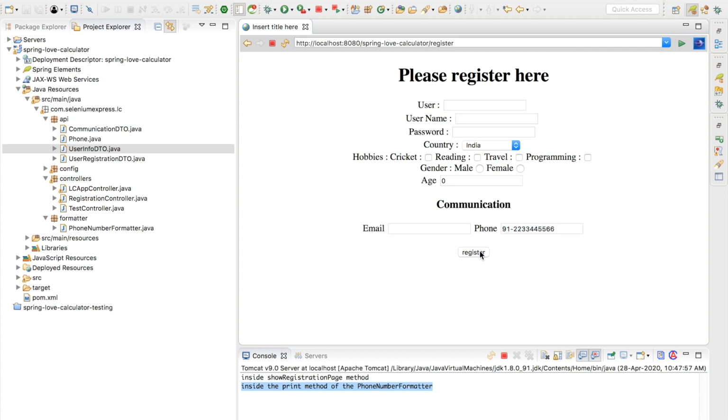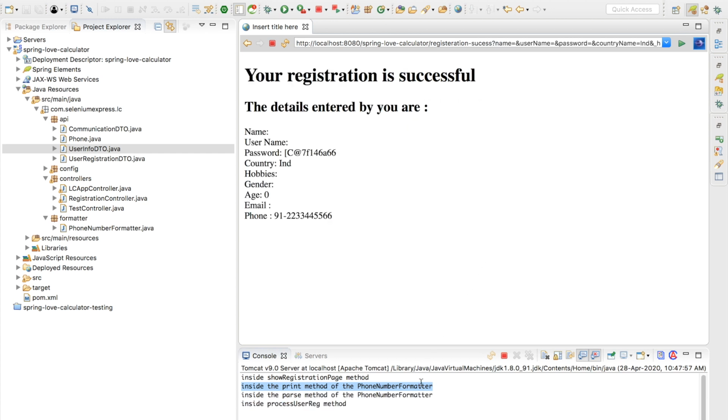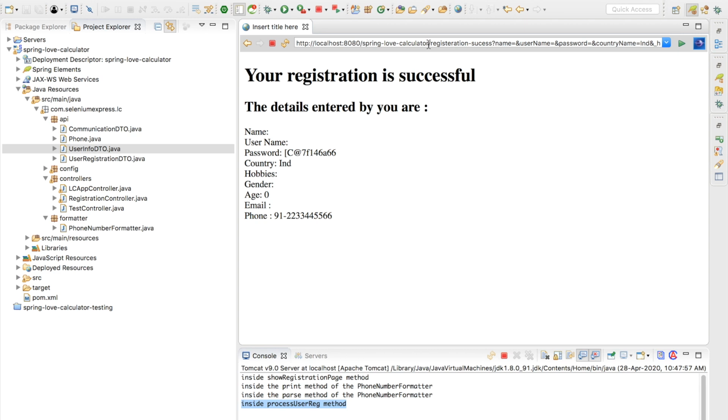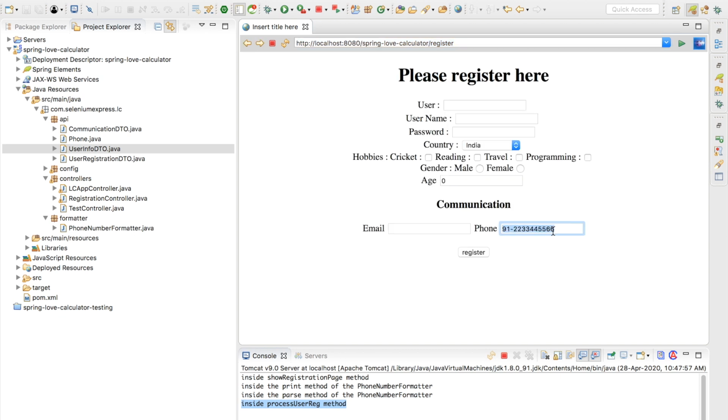So right now, whenever we do register, there will be two more methods called right here. As you can see, the parse method of the phone number formatter gets called, and this log is coming from my user registration controller handler method, which is handling this /registration success URL. Cool. So here is a question for you. If I go back, and I do not provide any phone number right here, obviously the value is null for this particular phone number field, and if I do register, then what is going to happen? Will my code break?